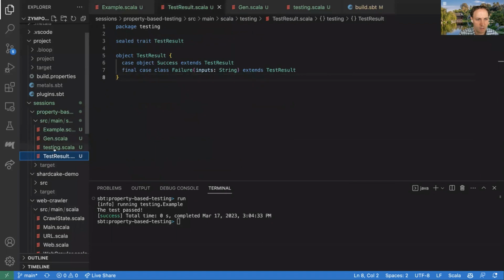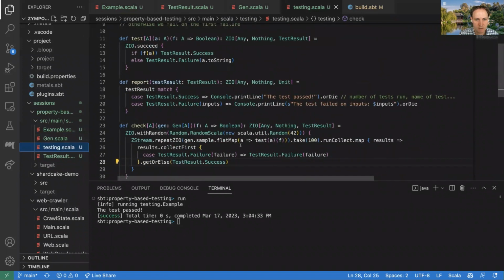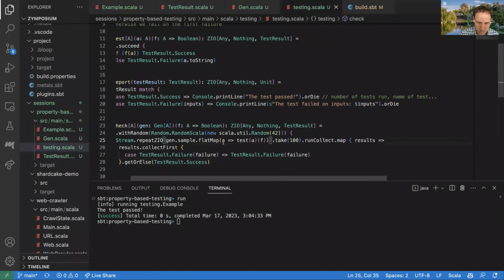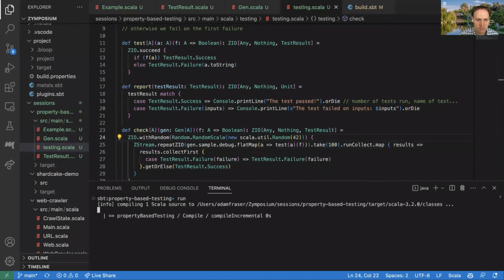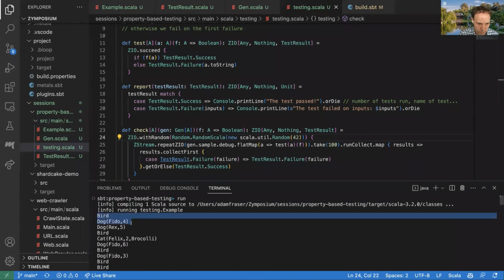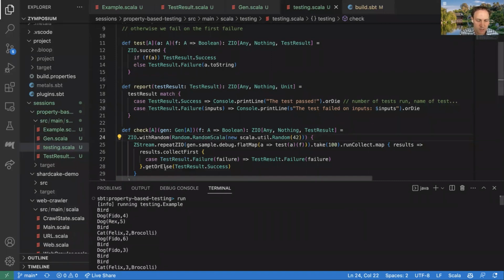Or actually, you know, we'll just go back to, yeah, we'll do that. Let's see, I'll go to here and my check method. And so I'm going to debug what we sampled. So let's try running this. Okay, so here we had bird, Fido4, Rex5. If I run it again, I should get the same thing. Bird, Fido4, Rex5, or Fido4, Rex5.